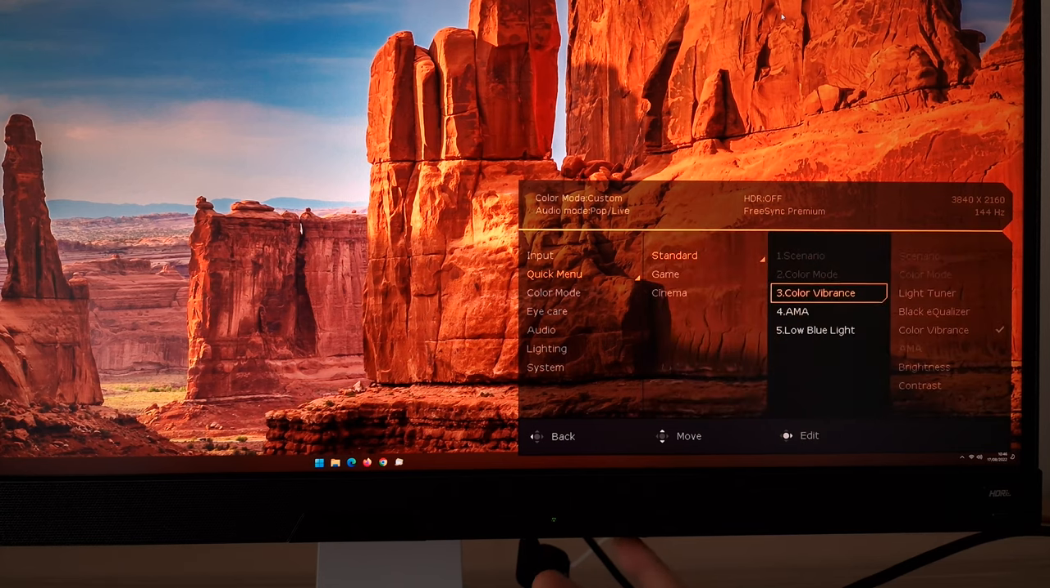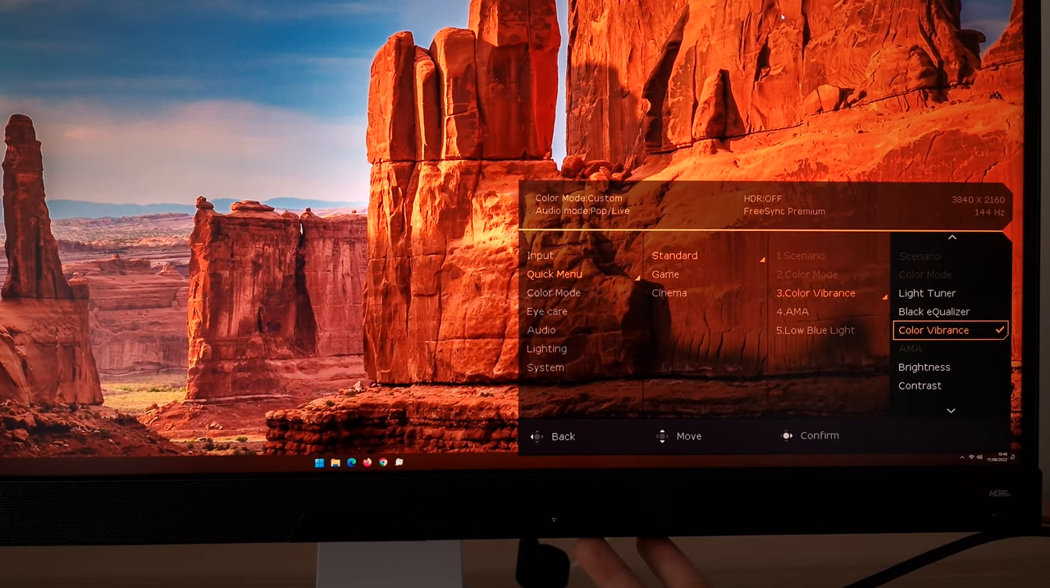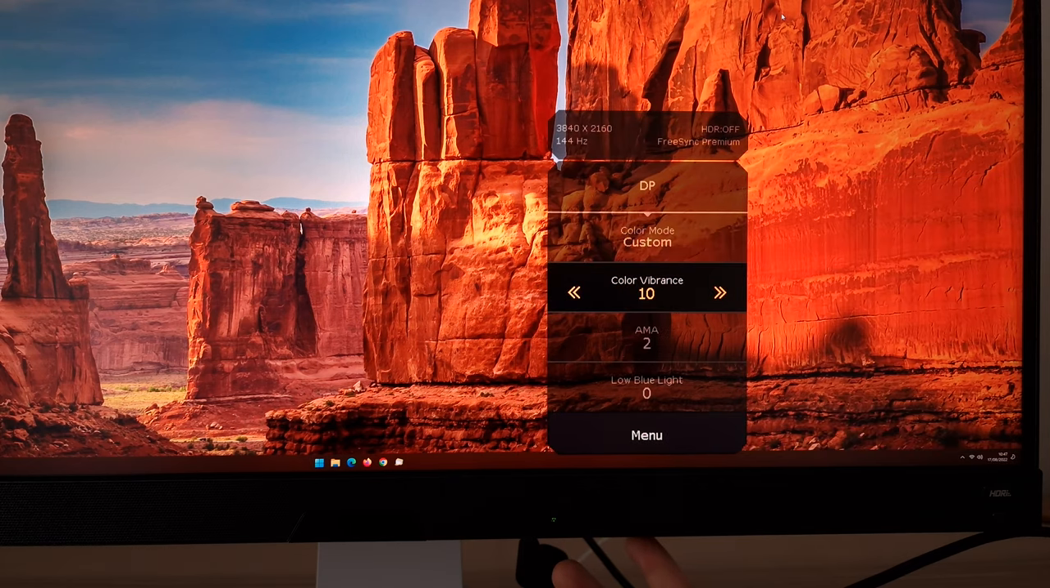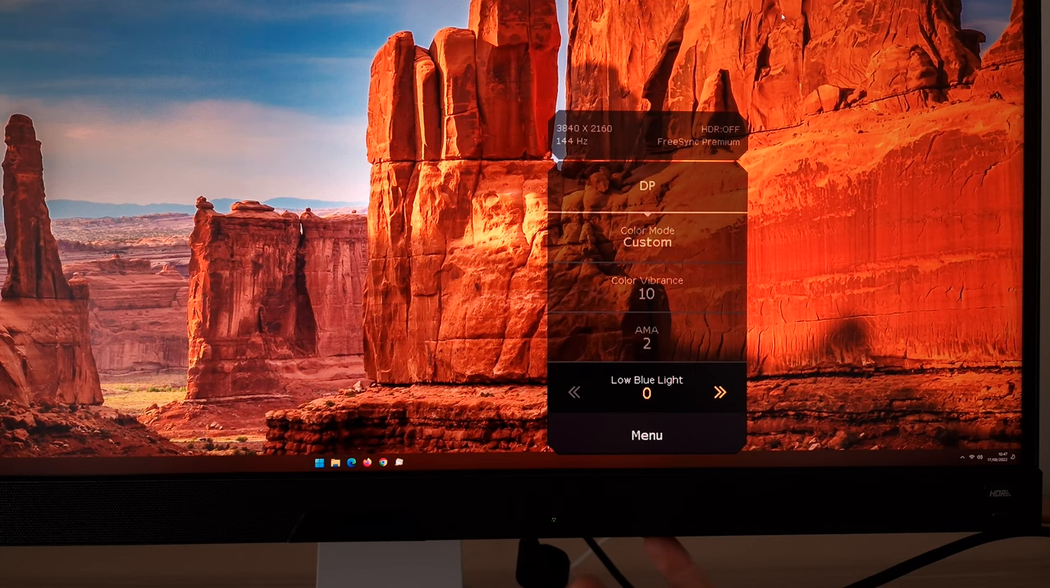Color vibrance, again, I'll come onto that when I get to it in the main menu system. AMA, and that's only grayed out because I've got that already selected in my quick menu for the fourth option there. Contrast, sharpness, audio mode, volume, low blue light, again, that's grayed out because I've already got that selected for another feature of the quick menu, and blur reduction. So you can see how I've got it set up now. I can change color vibrance, AMA, advanced motion acceleration, and low blue light.